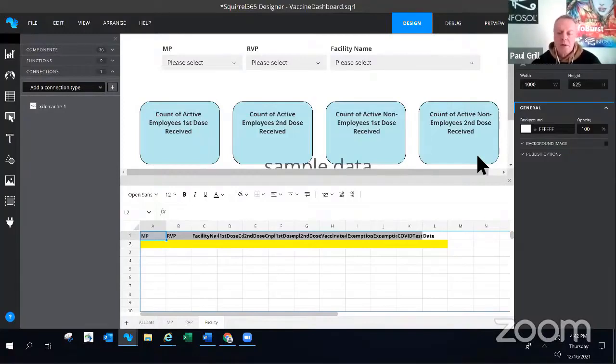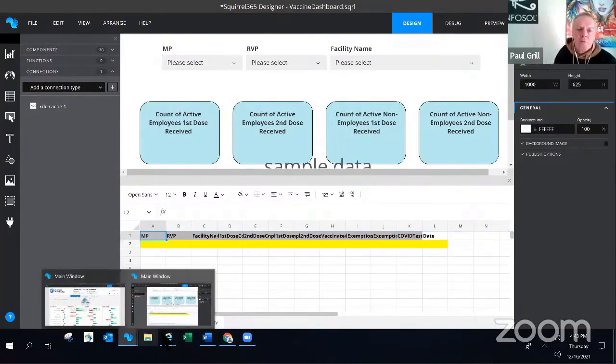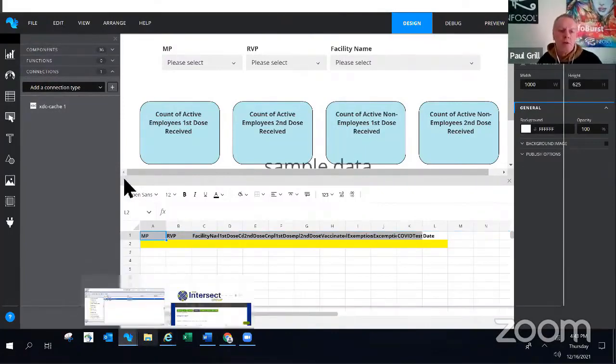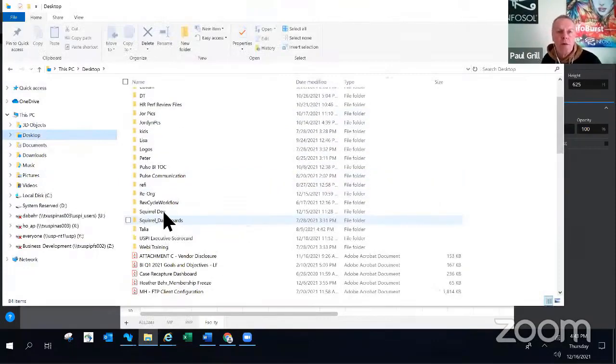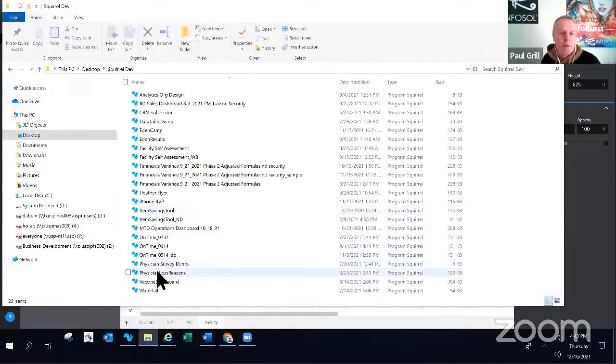A question just came in asking, does Squirrel have some kind of mobile app where you can view the dashboards on Android or iPhone? Yes, you can do that today. It's a responsive design application rather than a responsive development application. Therefore, you can design it to be responsive in the sense that you can design it for the phone or you can design it for the tablet.